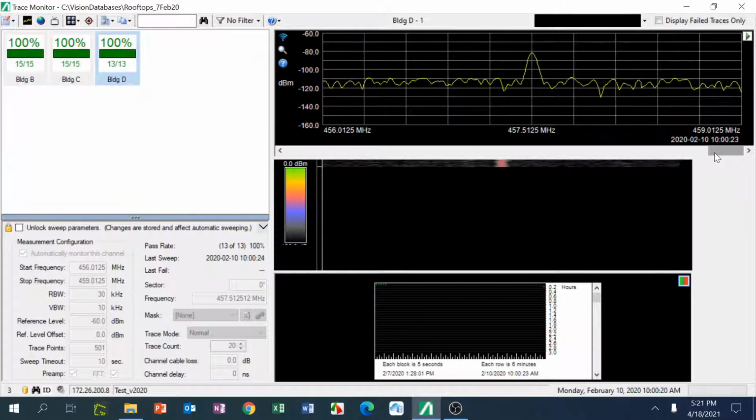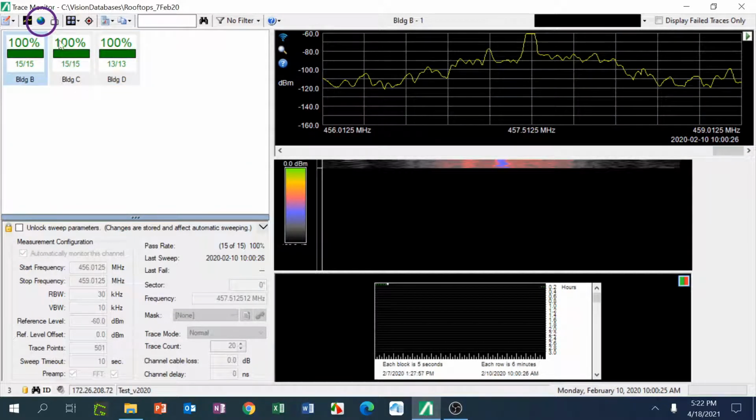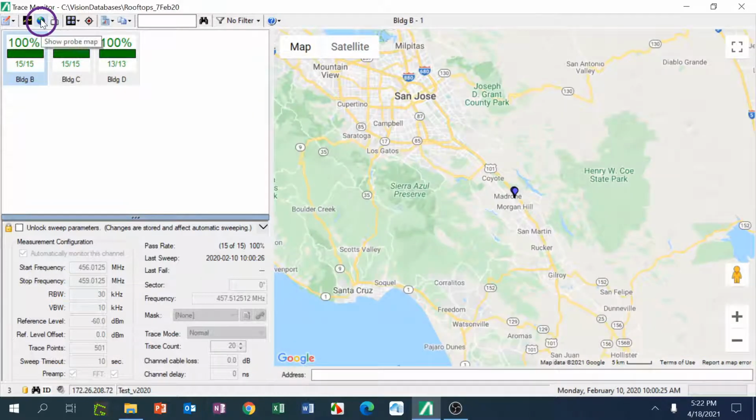To see some of the spectrum traces already captured by each receiver, we scroll through the different traces here. You can see at the bottom right of the trace display the time and date stamp captured by the GPS receiver in each hardware probe. By clicking on the icon map, we can also see the position of each receiver at the Anritsu campus.